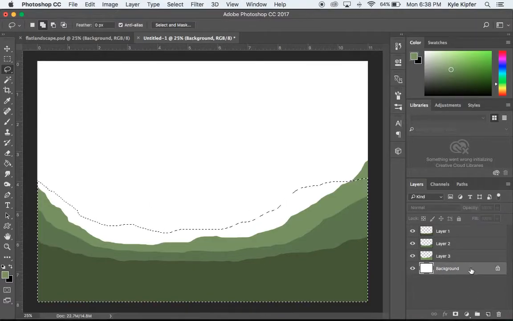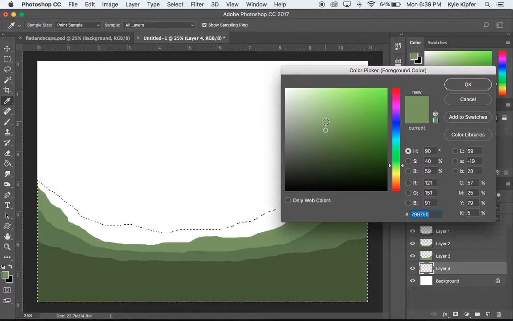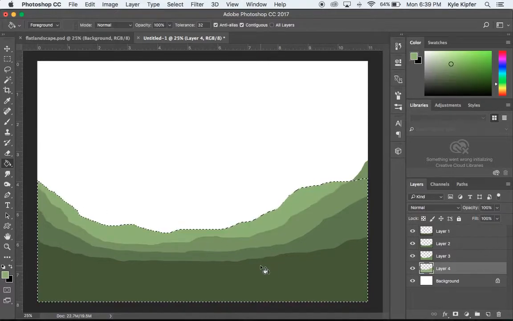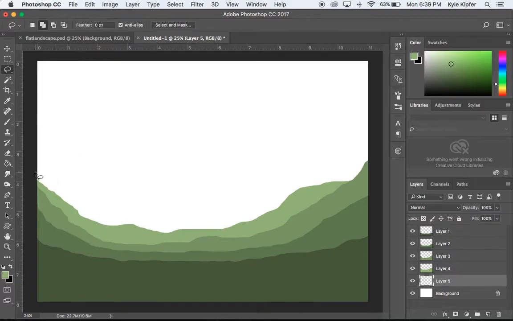Need to make a new layer for this land and go back to my color picker. Make it a little bit lighter, a little bit lighter now, and then fill that in and Command D. So now you've got this little landscape going back and back. We're going to add in one last layer. So layer 5 here is going to be where our mountain is going to go. So I'm going to take my lasso one last time here.